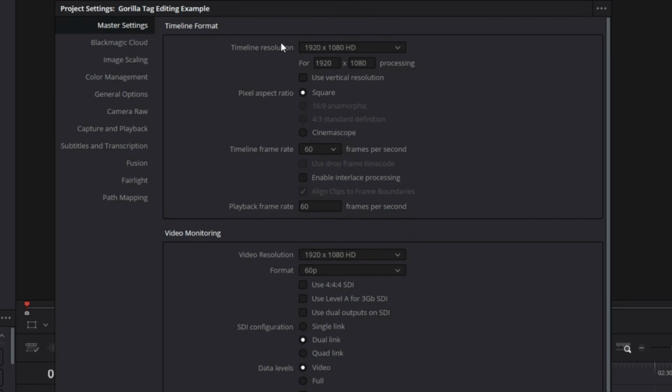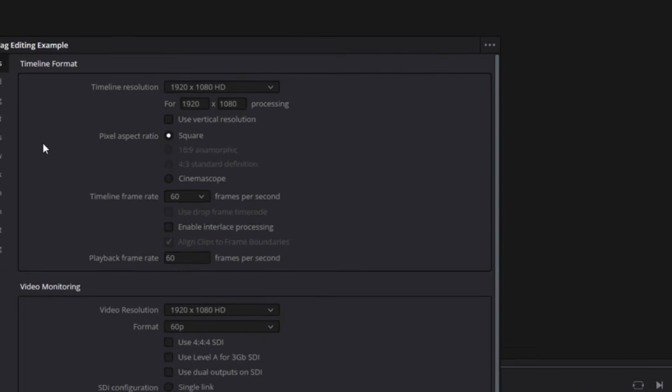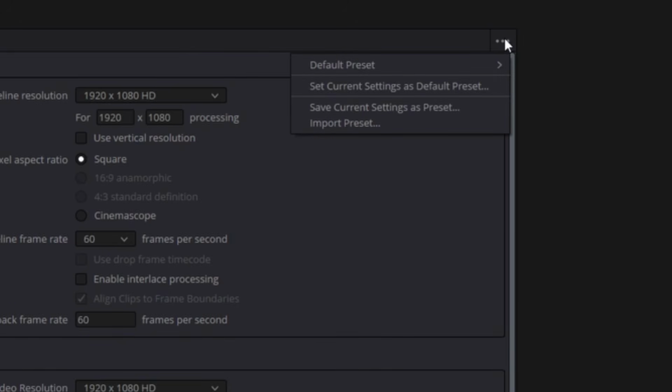Make sure timeline resolution is 1920 by 1080 HD. Set the timeline frame rate to 60. Make sure it's 60. It's going to say 24 by default. Then if you want to keep it 60 for every project, which I highly recommend, you should go up to these three dots in the top right corner and hit set current settings as default preset.